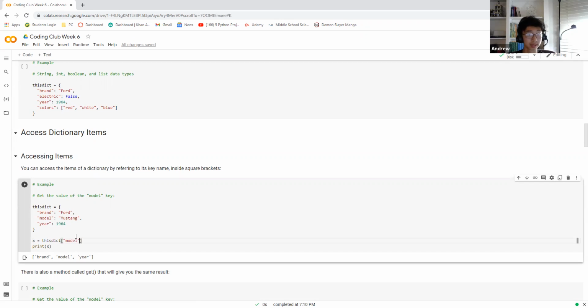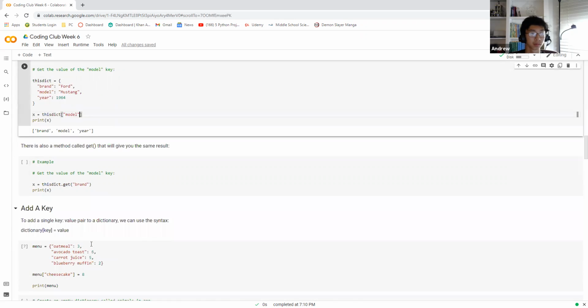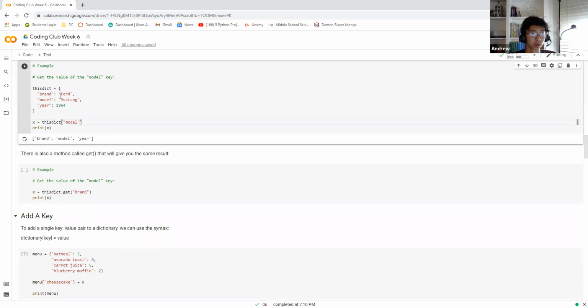So this dictionary, like model, would return Mustang when we print it, because this dictionary goes to the key model and it prints whatever value is assigned to it. So that's the example here.